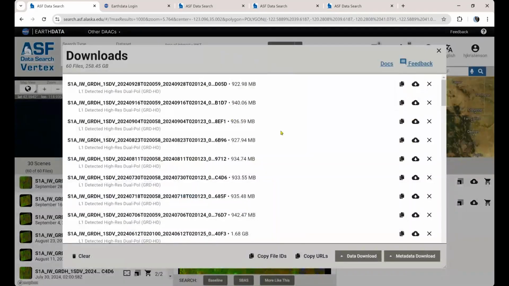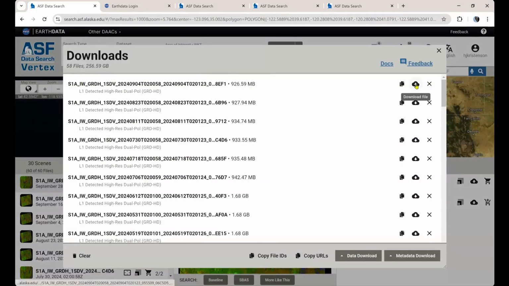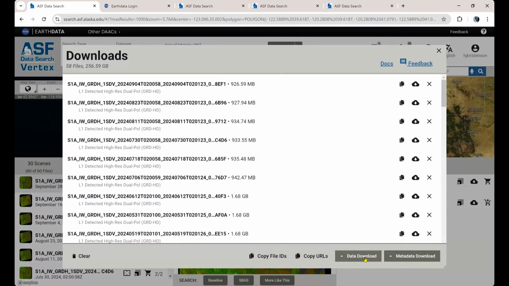If I visit my download queue, I have the option to remove anything. So if there's something that I decide that I don't want, I can just click the X button. I can go through and download each file individually, or I can make use of some of the bulk download features that are available at the bottom of the screen.